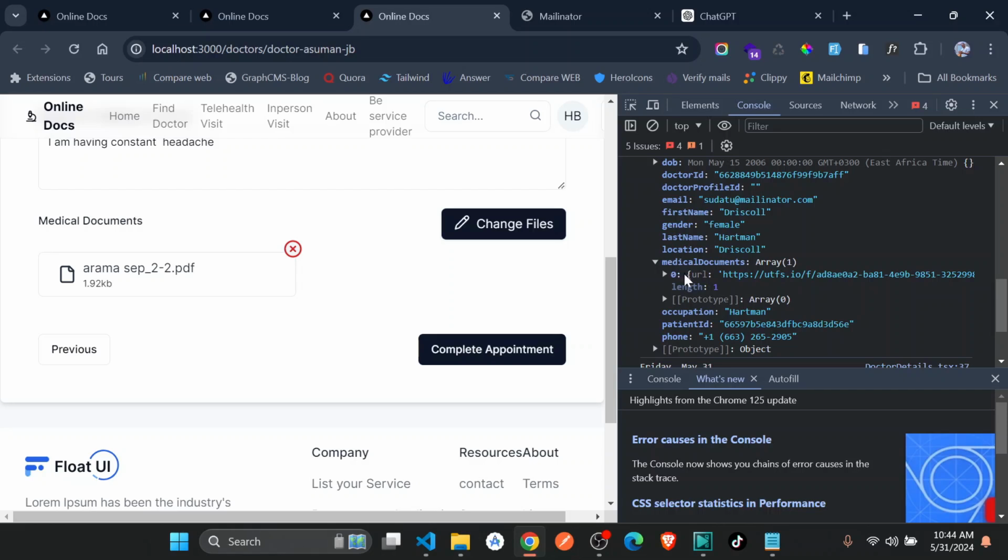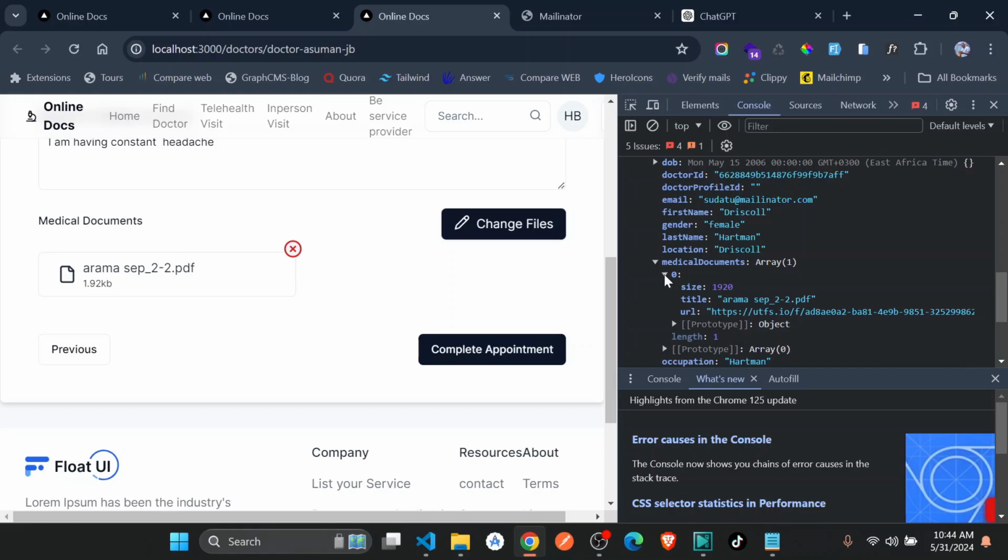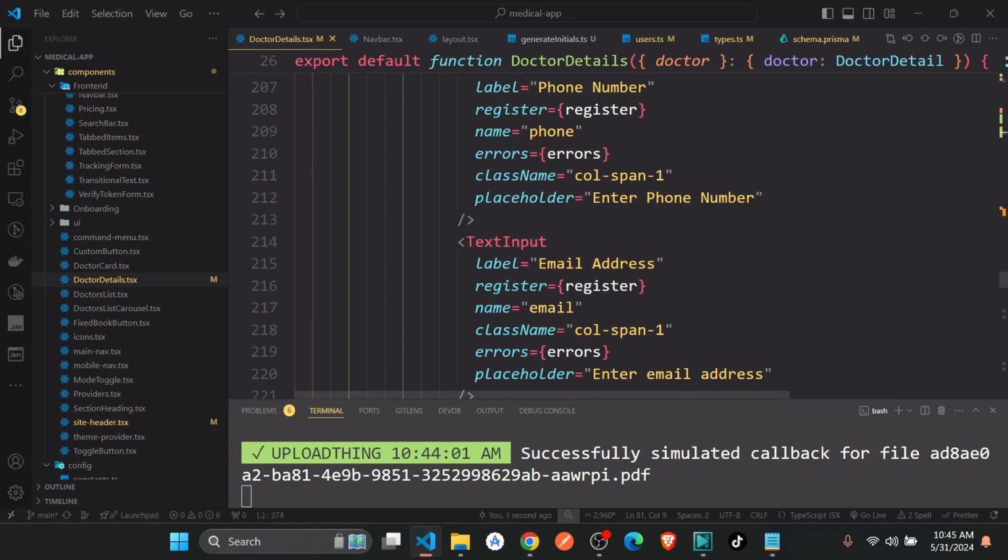Okay, we probably need to break this and map through this, because here we have all this, and we actually need to only have the URL. We don't want to keep also the size and the name of the PDF. We simply just need this. Okay, I can do that very fast.